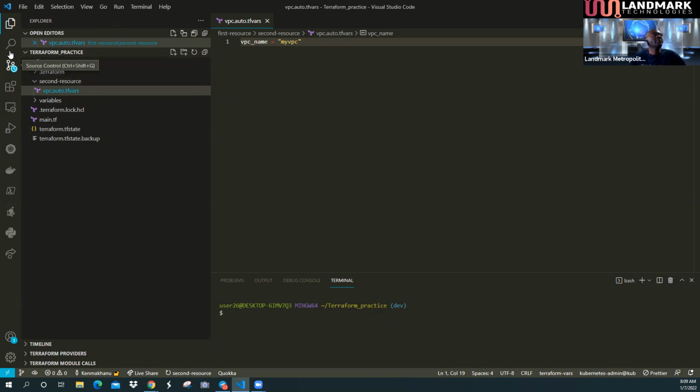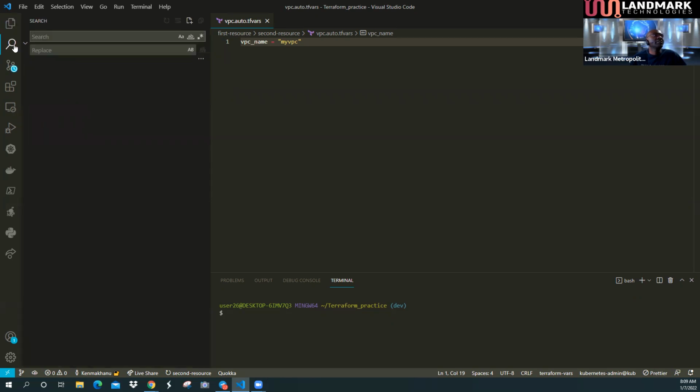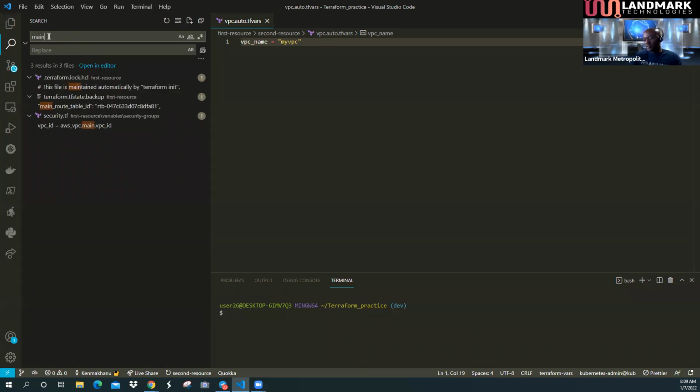So the second thing is we have this search. So this is search. If I wanted to search for something, to search for a file, let's say I wanted to search for the word main, right? So it is going to search through all the files that are open, all the files that I have within the directories that are open right here. It is going to search for that word main.